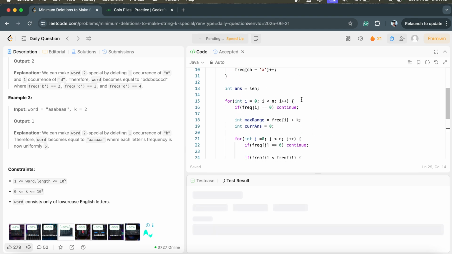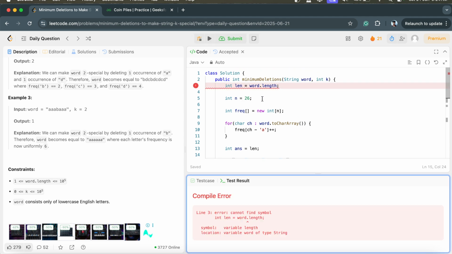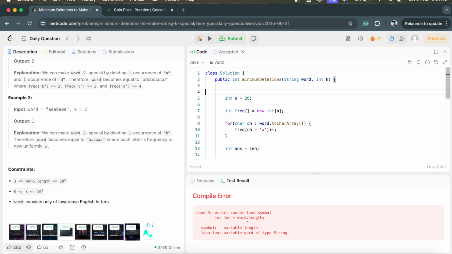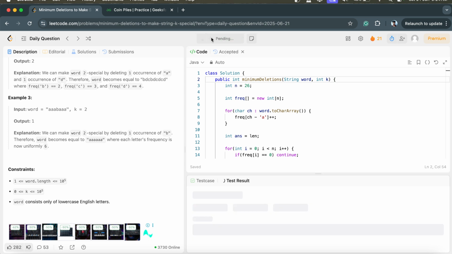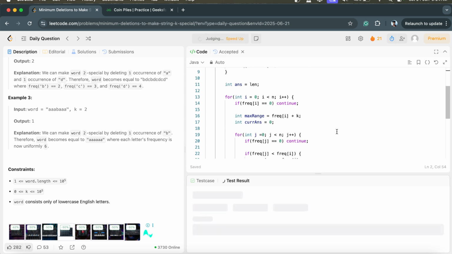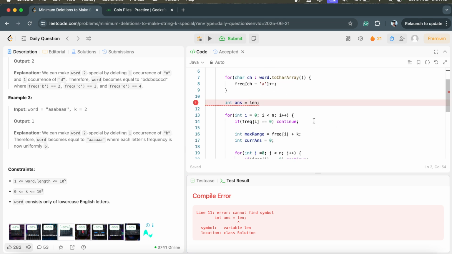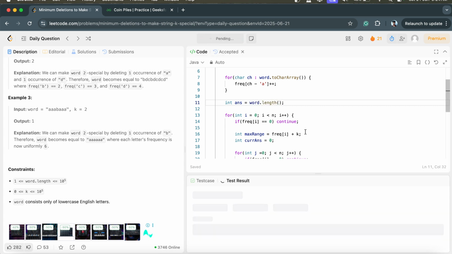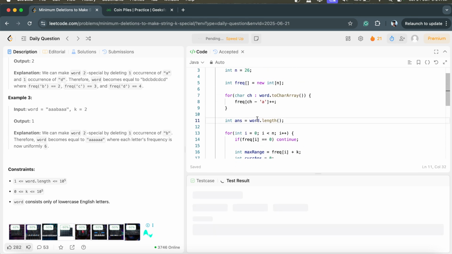If you look here, n is basically 26, so complexity is going to be word.length. It should be okay. We are not even using this length, right? So let us remove this one. It should be in brackets, but that is the thing I missed over there. Okay, length is actually okay. The answer is currently pointing to the minimum maximum characters that we can have.